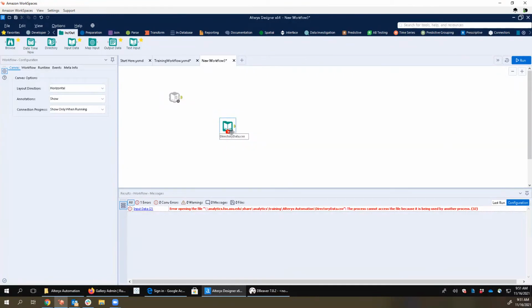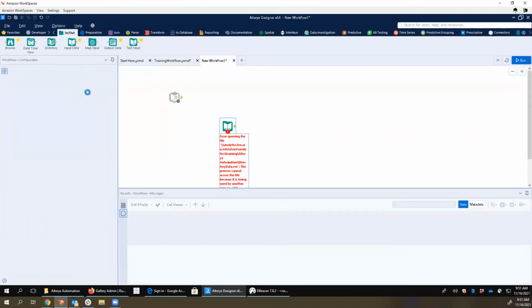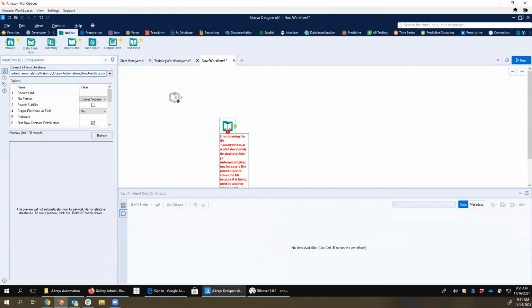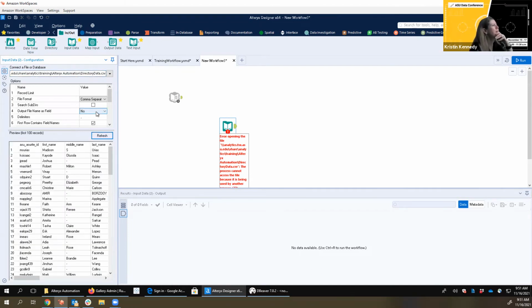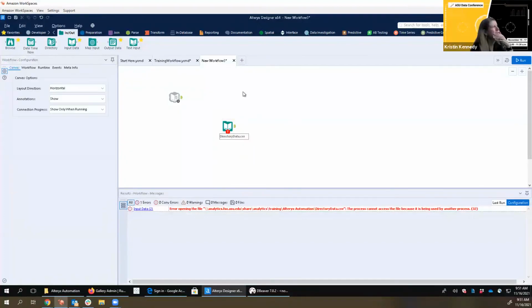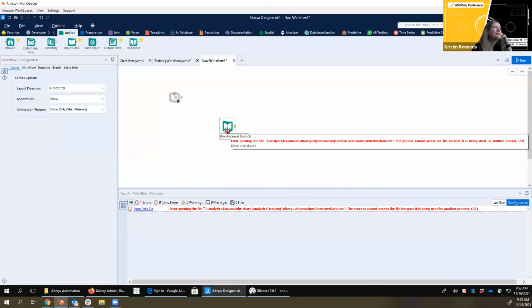So I'm not getting an error opening the file. I'm getting one that just says file not found. And it's the analytics, FSX, share analytics training, Alteryx automation, directory data, CSV. Yeah, I just ran it again and it's loading. All right.